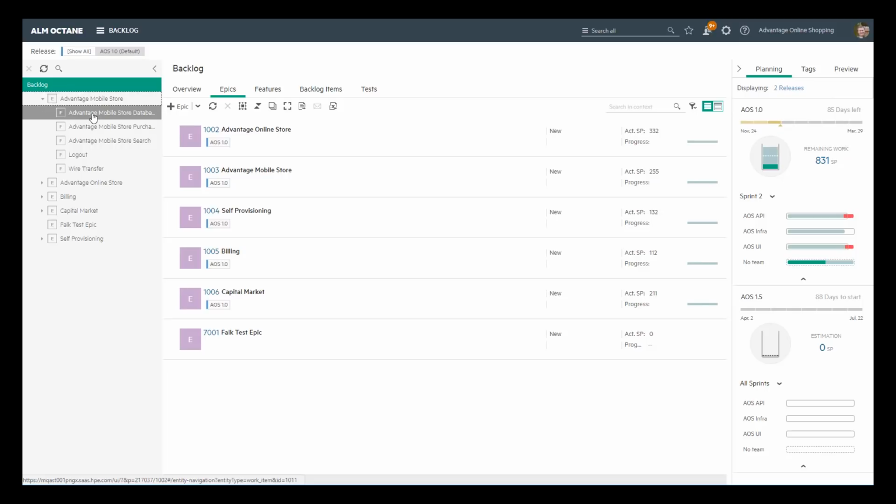Those epics can then be deconstructed into features, and then features deconstructed into backlog items like user stories and/or defects. And then user stories can be further broken down into tasks. So I can do task level management at the team level.